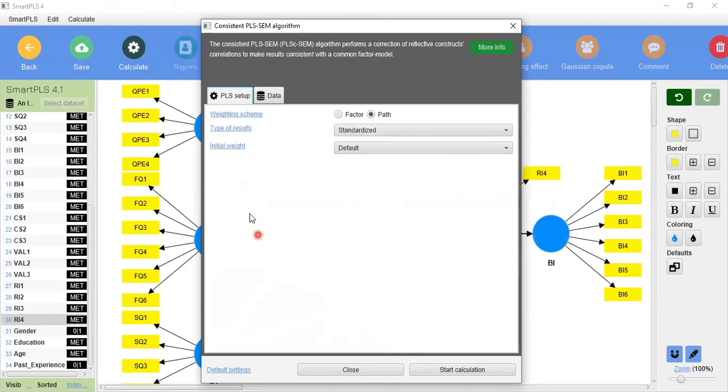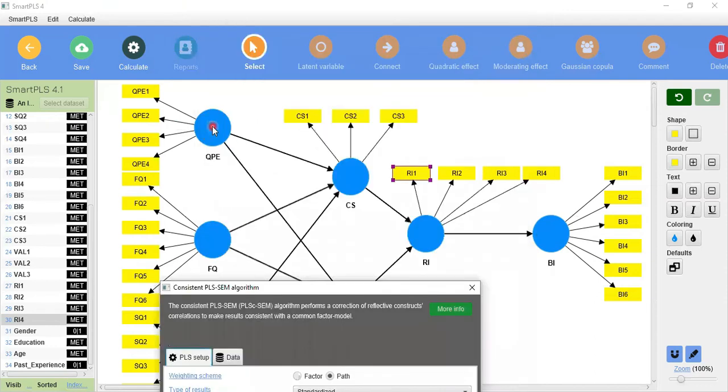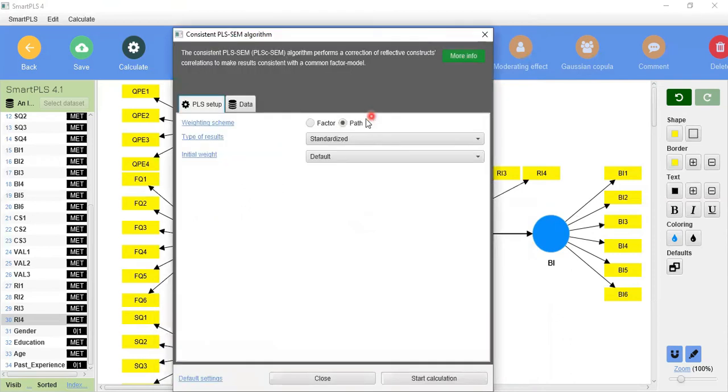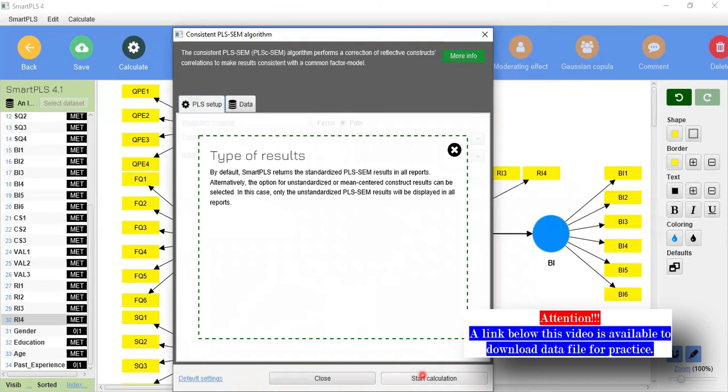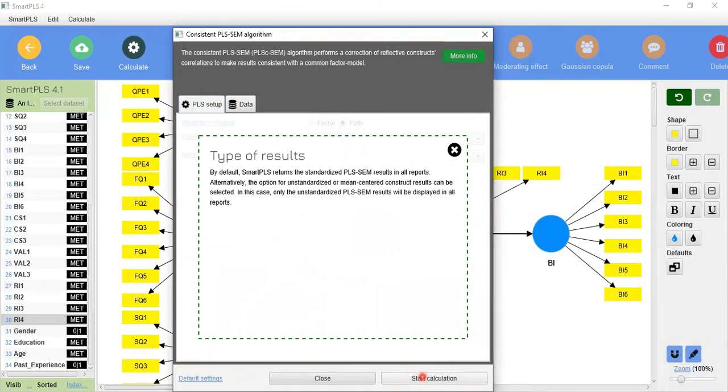Path means, what is the impact of QPE on this path. Now the impact of QP on CS. Now this one arrow is our path. So different arrows are all paths. So if you want to test this path, then you have to select this one. Okay. Now if you want to know more, then the more information button is available. Just click it, and you will go over there. Initial weight, type of result, you already know about these things. Okay. So now just start calculations.